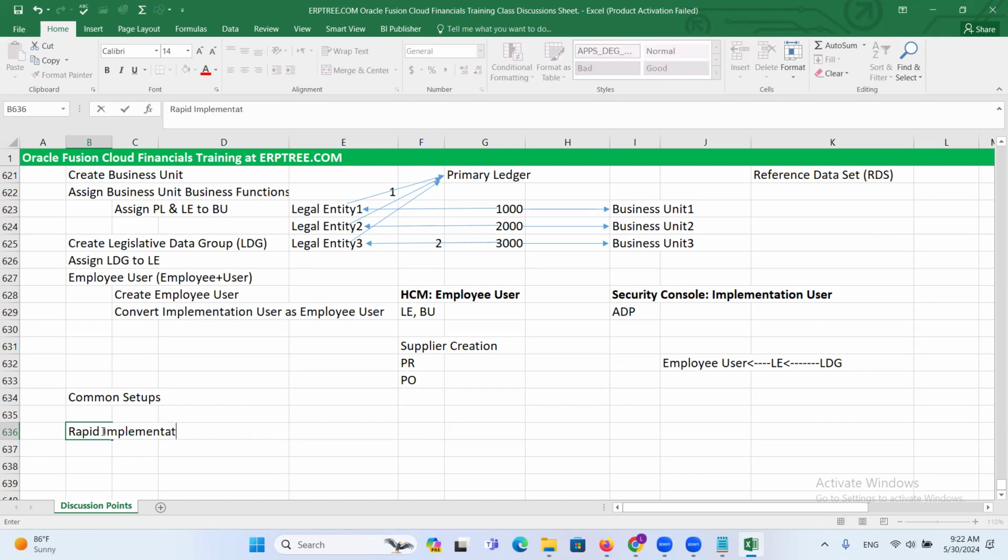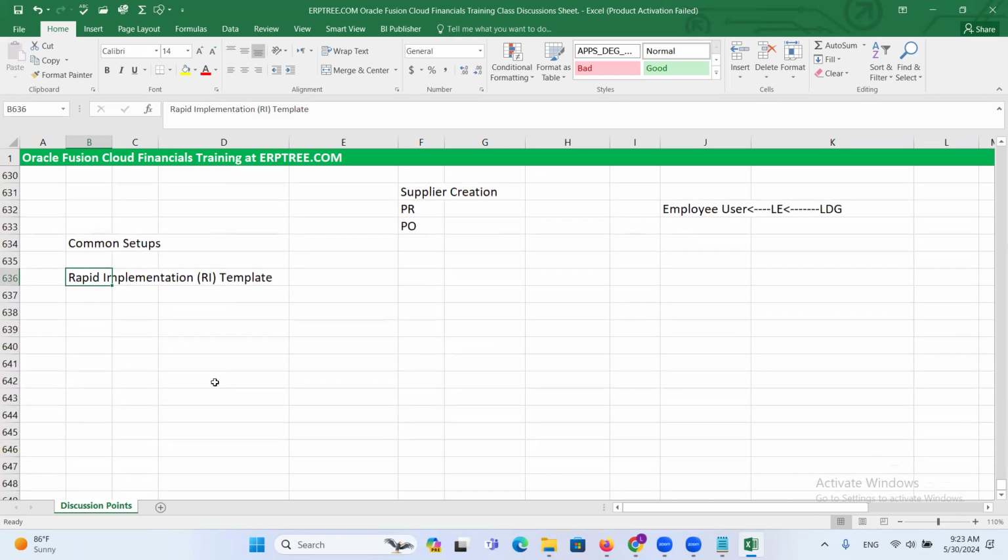Rapid implementation, RI we call it. Oracle is providing rapid implementation templates, nothing but spreadsheets. By using the rapid implementation templates, all the setups we did so far, as we discussed just now, you can load into the system. You don't need to go to the system to create a calendar. You don't need to go to the instance to create your chart of accounts. Put the relevant data in the well formatted spreadsheet. That data we can load into the instance. That's how your setups would be ready.